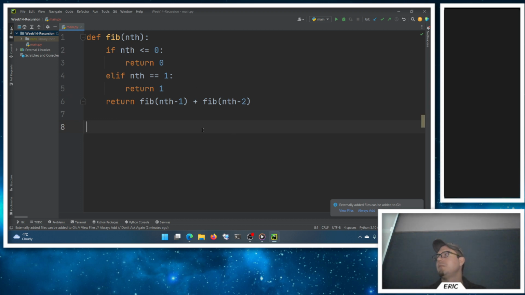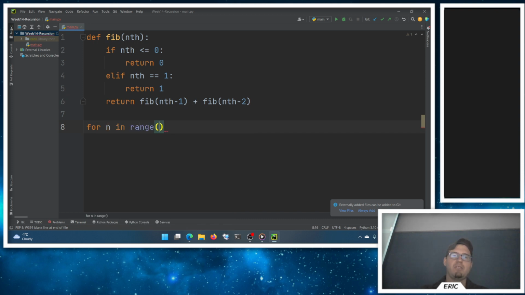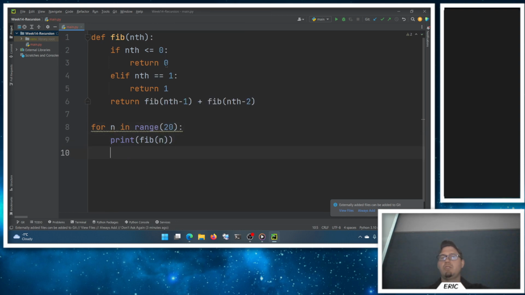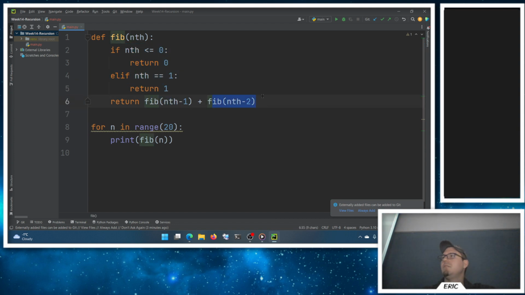That's it. We have now solved Fibonacci. What happens here is this function will call itself. So I'll say for n in range, let's just go like 20 here. Let's print fib of n. So when n is 0, we should get 0. When n is 1, we should get 1. When n is 2, we should get, well, it's not 0, it's not 1, so we should get fib of 2 minus 1, and fib of 2 minus 2, and on and on.